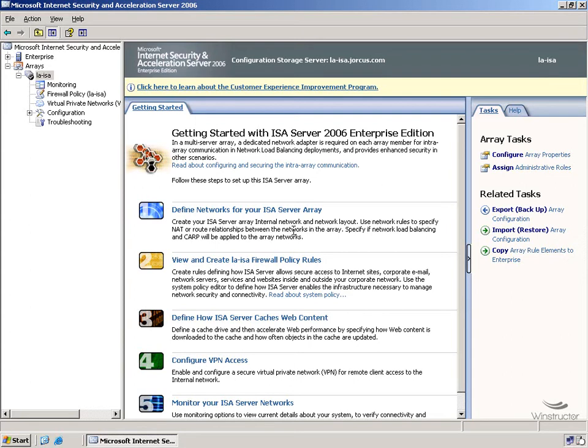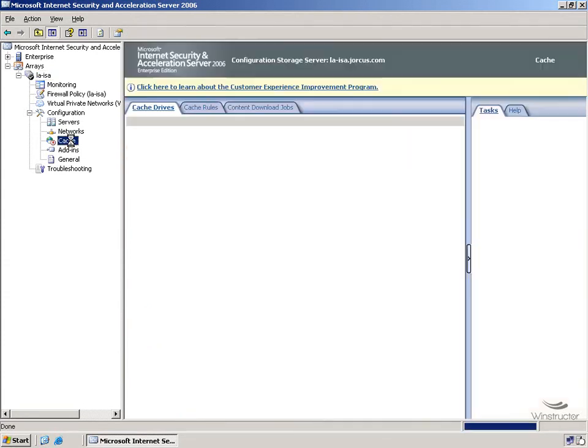So in our ISA management console, we'll need to expand our server, LA ISA, and we'll expand configuration. And you can see here that the cache icon has this little red arrow on it indicating that it's not currently available, and this will be the same for you in a default configuration of ISA server. So we're going to select cache.